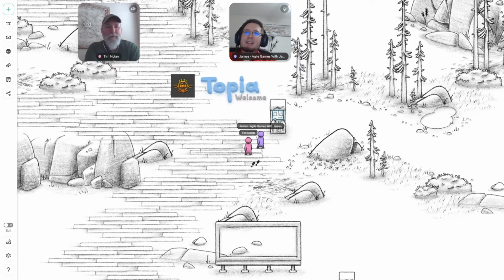Topia is a proximity-based conferencing tool that allows you to move around a space, and whoever you're around is who you're talking to. Of course, you also have the option to broadcast to the entire space, depending upon if you're close to an object or not. But it's a really great tool we're going to be exploring here.